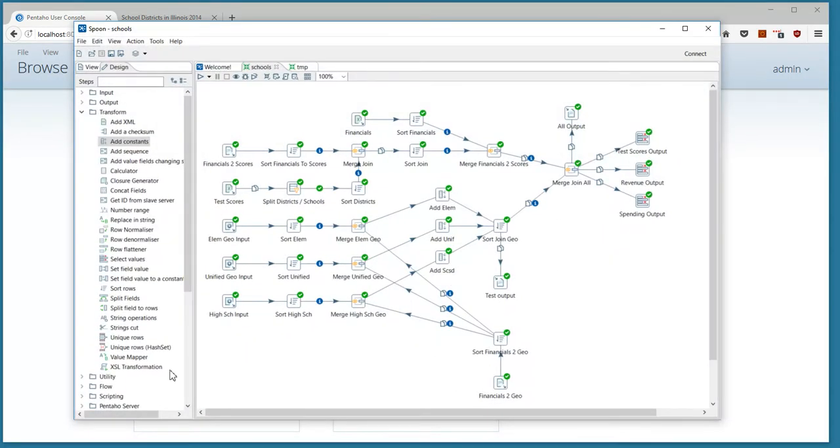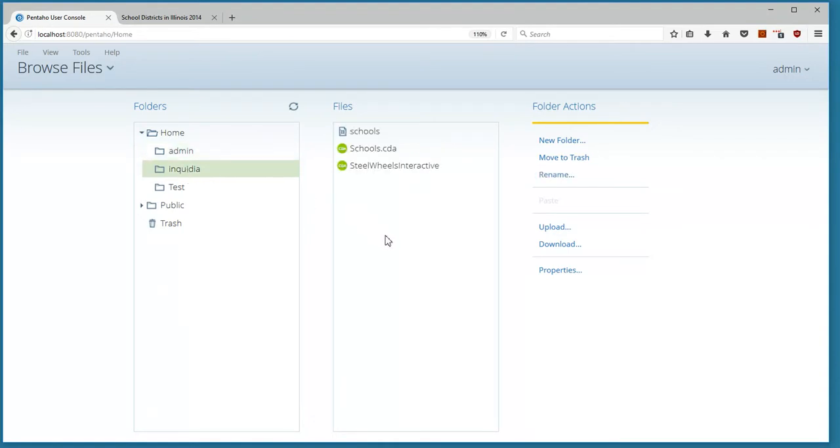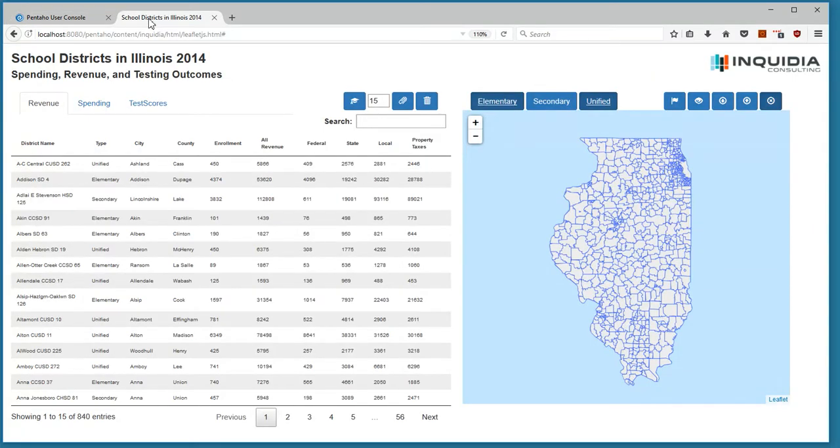In order to clean and match records from all of these various sources, we created this PDI transformation and saved it into the Home Inquidia folder. We then built a CDA query on top of that PDI transformation and set it up to cache the results of the transformation periodically. The visualization contains two principal components.